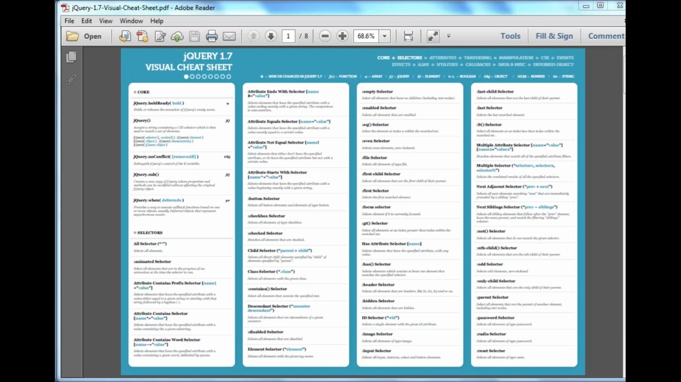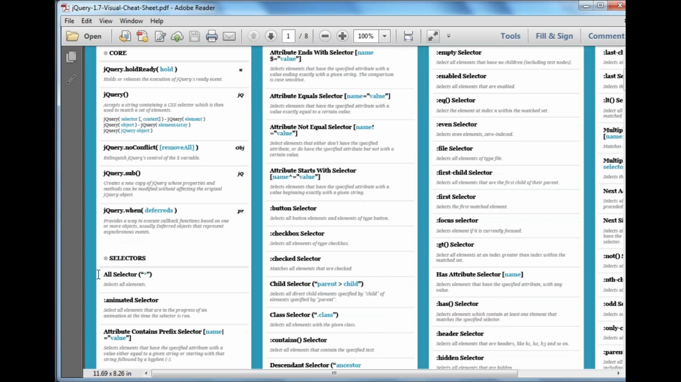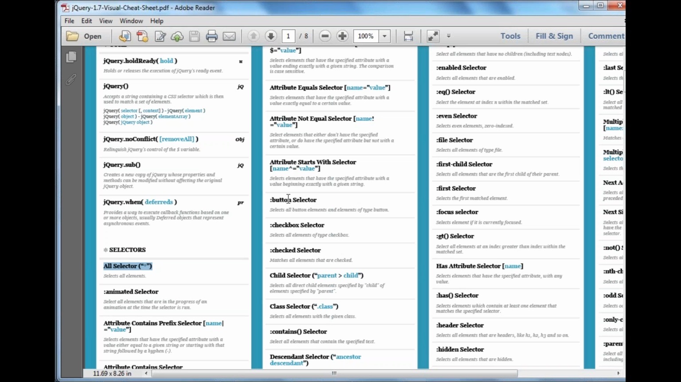I've opened the jQuery visual cheat sheet. It is based on 1.7, but there is nothing wrong in using this API cheat sheet. If you look at it, it gives the entire API information. Okay, API stands for Application Programming Interface. The first page starts with selectors. You can see that it starts with the all selector, that is the universal selector, and there are a lot of options. For example, how to select the buttons, how to select the checkbox.